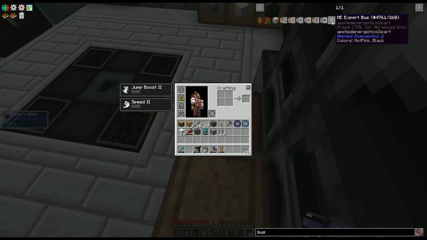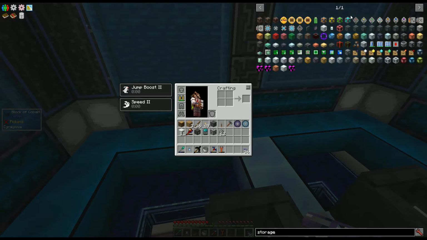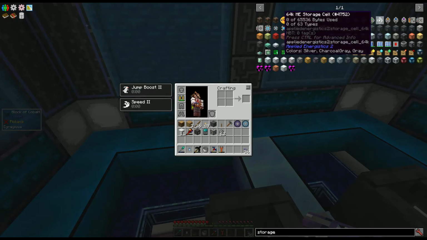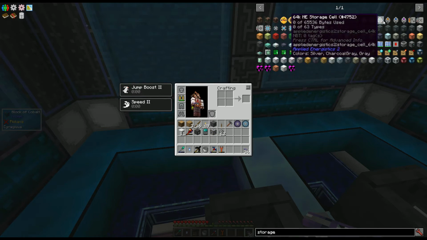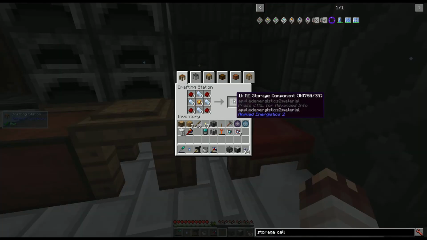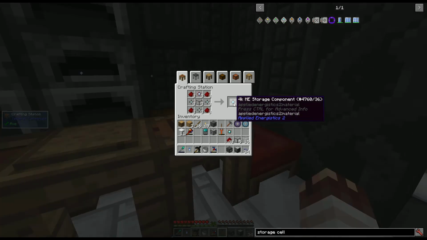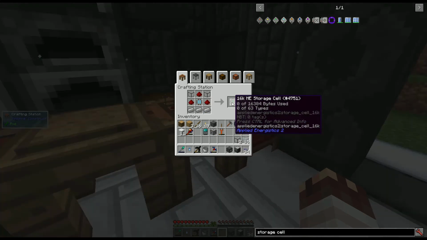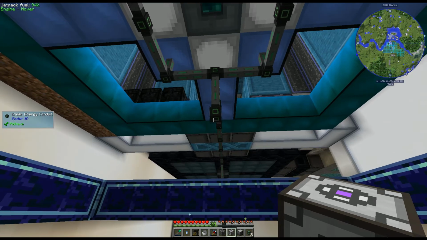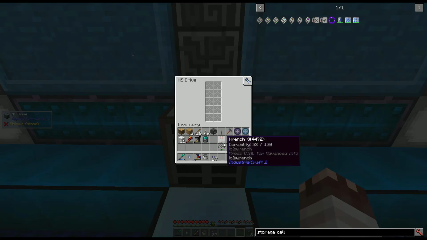Information processing machines include things like export buses, import buses, storage buses, ME level emitters, and so on. Of special interest is an ME drive, which holds storage cells. Each storage cell holds a different amount of items, but each storage cell can only hold 63 types of items. 1 ME drive. Intricate circuit boards require gold and create logic processors. 36 1K ME storage components, 8 quartz glass, 3 4K ME storage components, 1 16K ME storage component, and 1 16K ME storage cell. I'll place my energy acceptor here with my controller here, and I'll wire up this ME drive. Finally, I can place my storage cell inside.